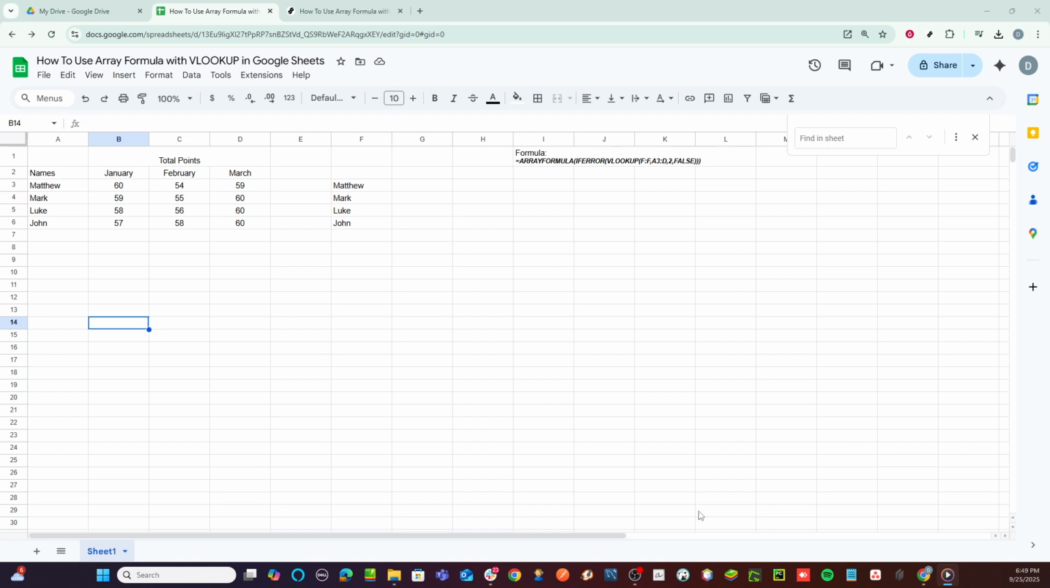Next, click on cell G1. This will be the location where we place our combined array formula with VLOOKUP function. It's important to select the correct cell because the result of this function will populate here, and depending on your data layout, you'll want to ensure it doesn't overwrite any existing data.